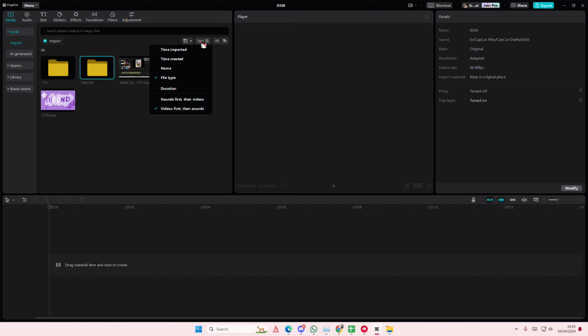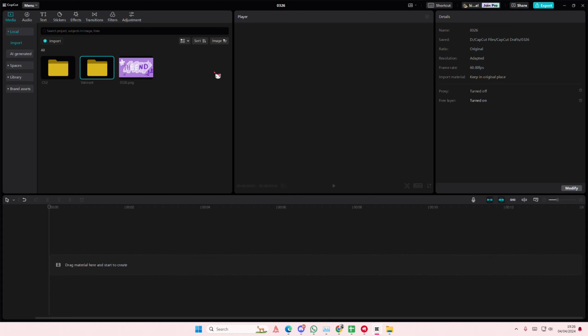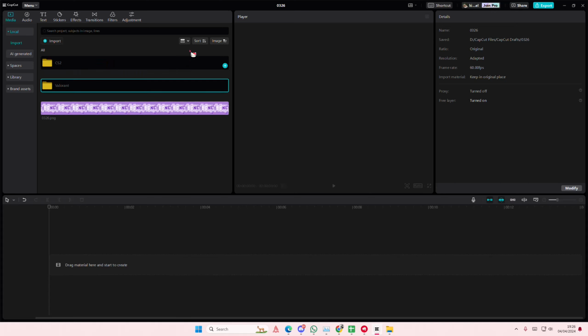And on file type, you can select either sounds first and videos or videos first and sounds. And in duration, you can select shortest to longest or longest to shortest. You can also sort by video, audio, and image. And you can also sort it by grid or list.